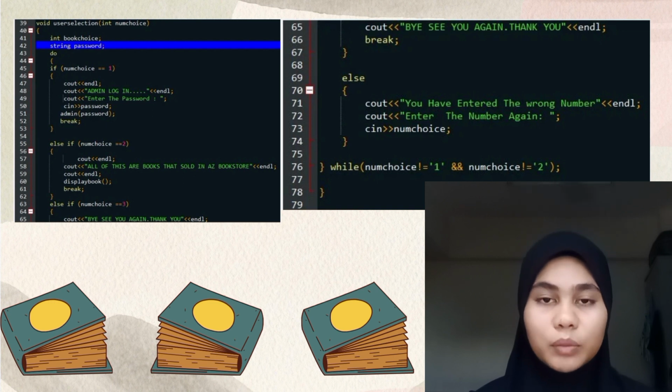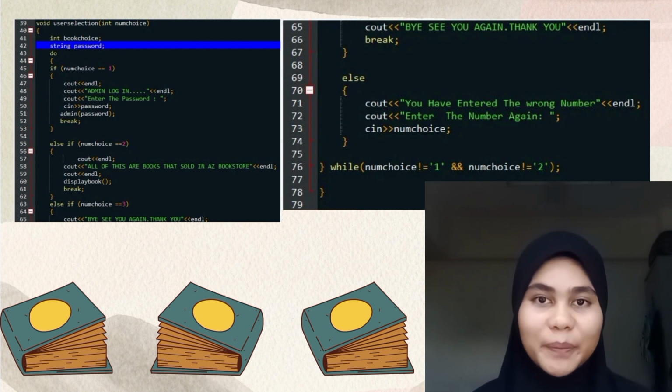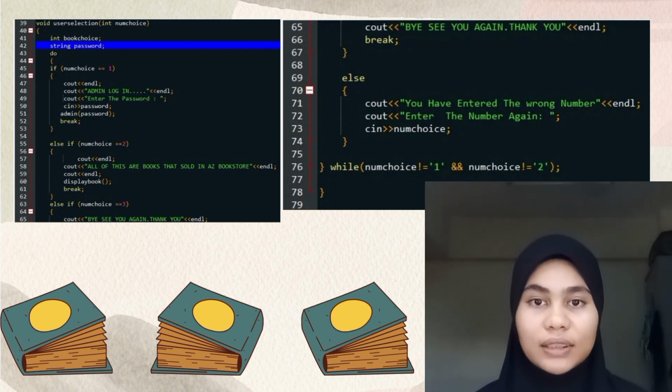If the user choose number 1, the system will display login page for admin and the system will ask the user to enter the password. If the user choose number 2, the system will display a menu for a customer. And if the user choose a number 3, the system will display bye, see you again, thank you. Lastly, if the user choose number other than 1, 2 and 3, the system will display you have entered the wrong number and the system will ask the user to enter the number again.